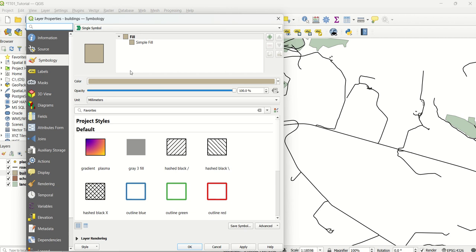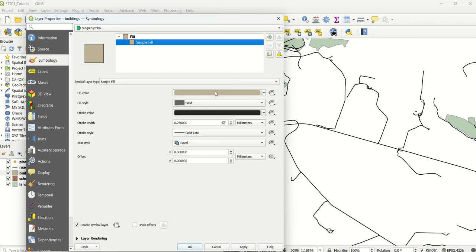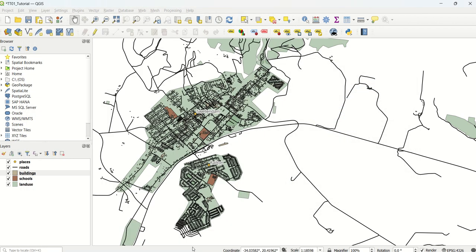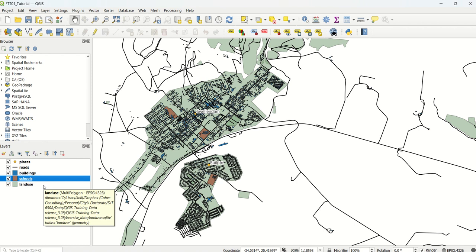For my buildings, if I don't like this color, I can also change the color within here. So maybe I want to make my buildings this color. Perfect. I'll leave my schools the way they are, as brown. Okay, so now we've done some reordering of our layers. We've explored the layer styling and the layer properties.